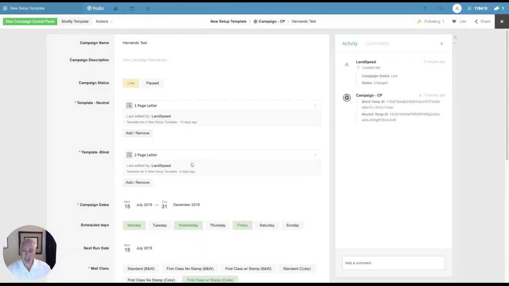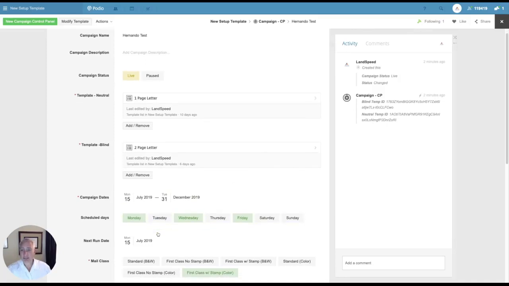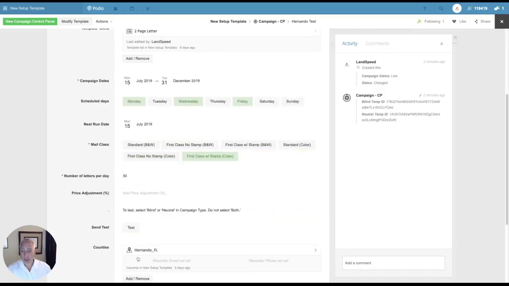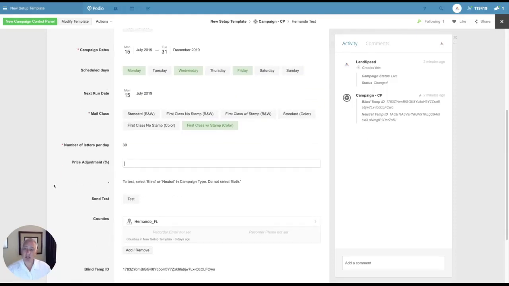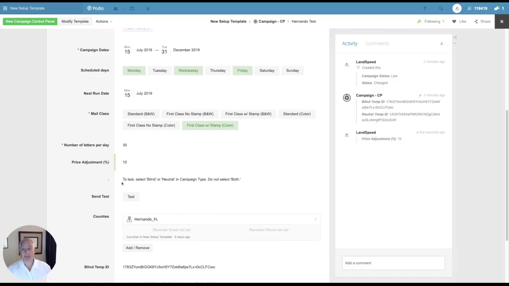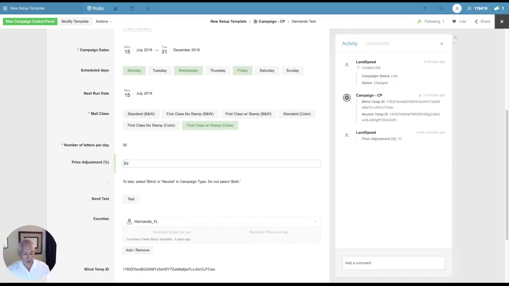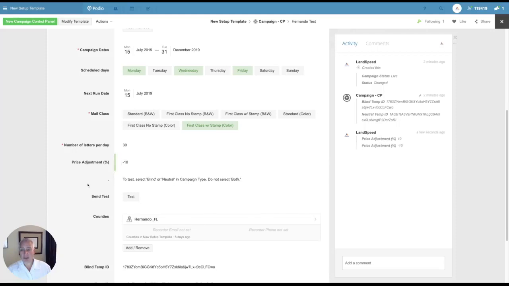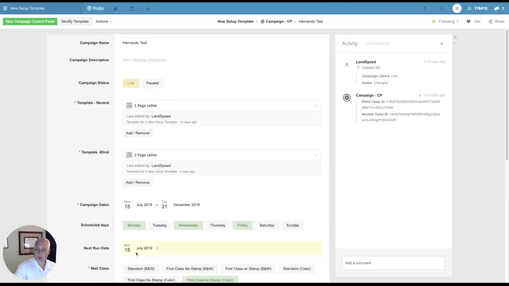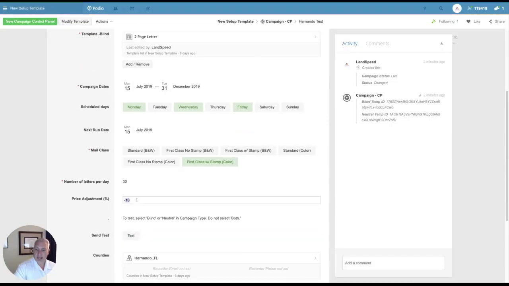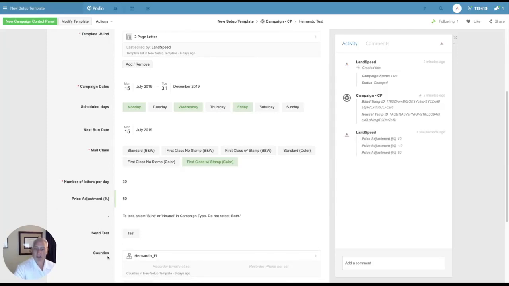So what this is going to say is that in this campaign, which is going to Hernando County, the records that match this profile, you can make an adjustment to the price. You can raise them 10%, or you can put a minus sign in there and lower them 10%, or 5%, or 20%, whatever you want to do. I'm actually going to go 50% just so that it's really obvious that we've made this change. So we're going to adjust these prices by 50%.